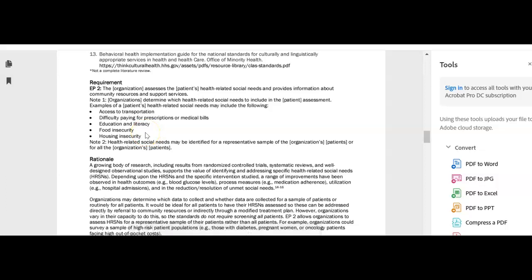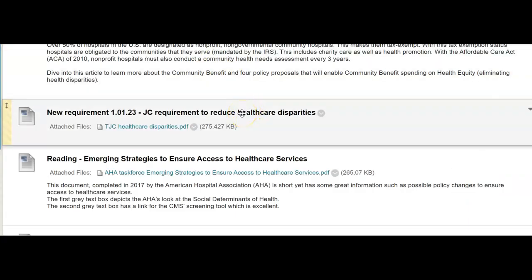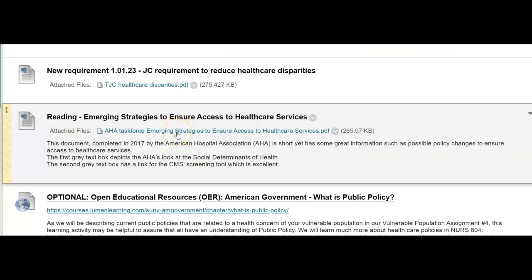So remember, these are health-related social needs, and this is what the Joint Commission is recommending, that health-related social needs include an assessment of these specific needs. So I will let you read through the rest, but where I want to take this next is the last reading that you have. And it is a short 2-pager.